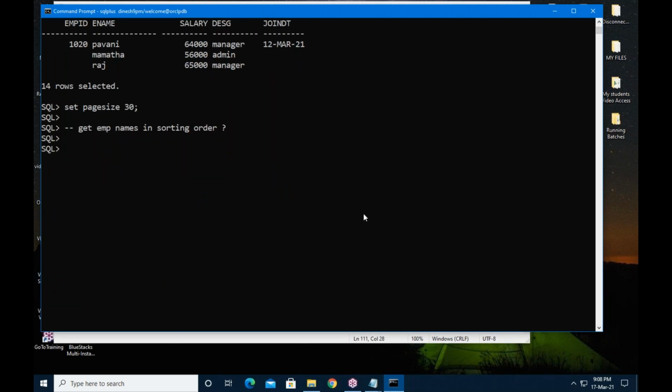How to display? Select. See guys, your client is asking about only employee names. So many people, for every requirement, they will start like this: select star from. The students are habituated like that. Don't do like that. Whatever your client is requesting, only select that data.